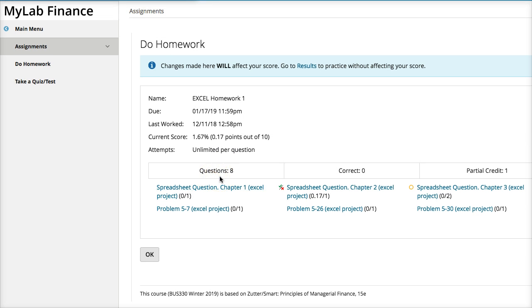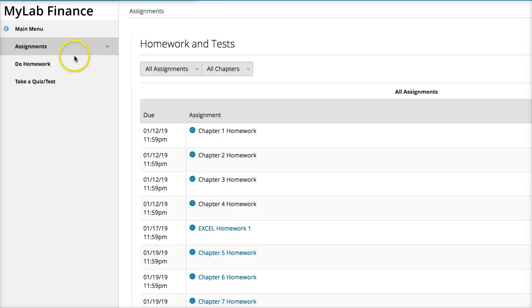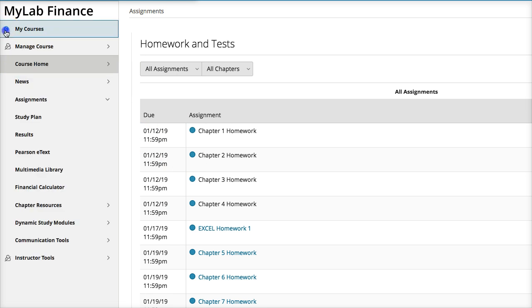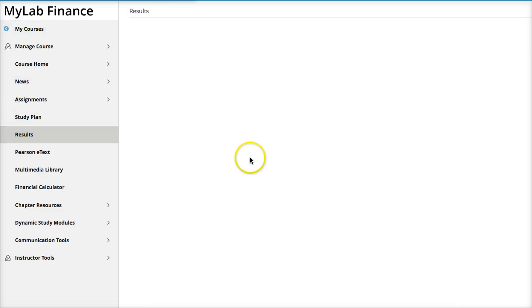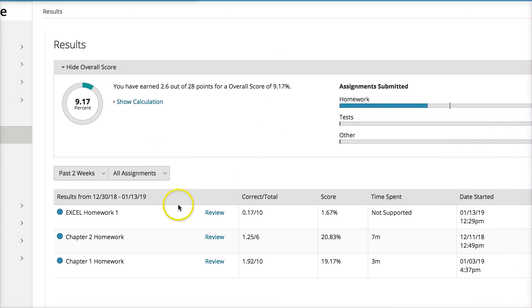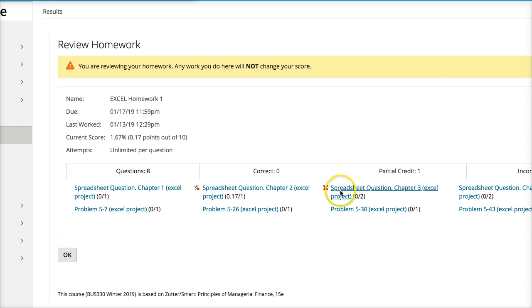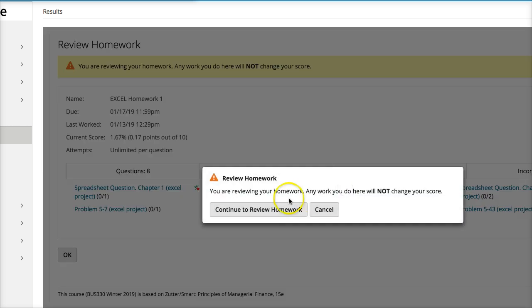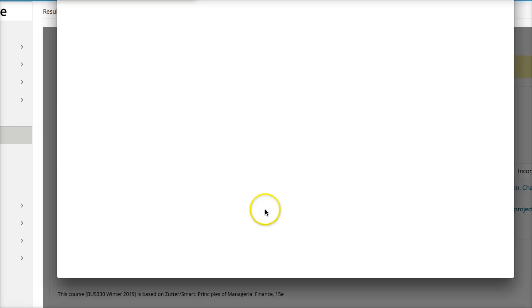Now, you can go into, okay, so from assignments here, you can go into the main menu and click on results. And then you'll see in results, you could review Excel homework. So click on review. And then here is the question I worked on. I got parts of the question wrong. So continue to review homework.